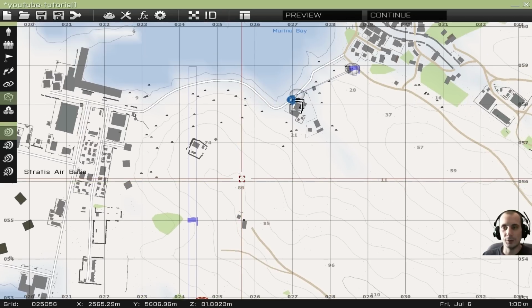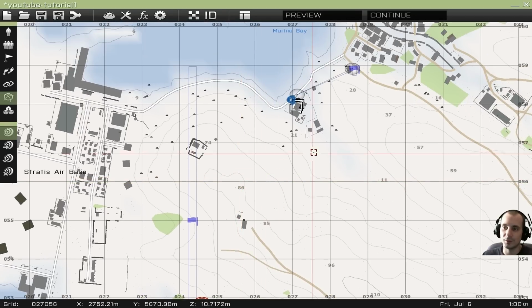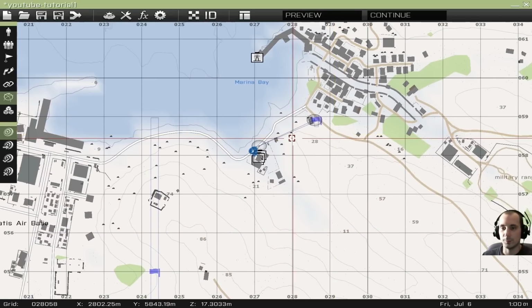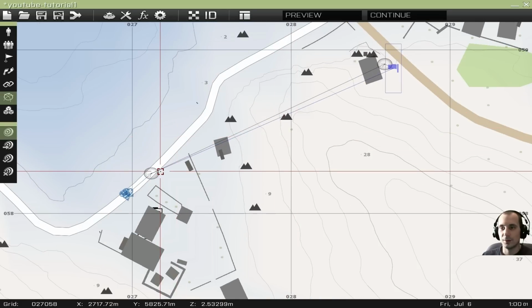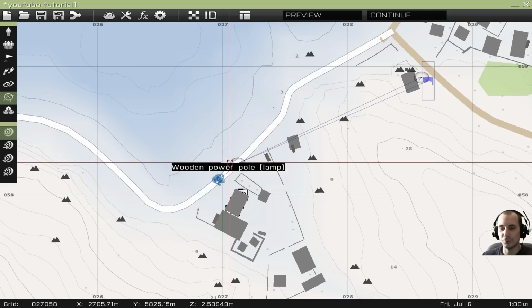But I hope you guys enjoyed this. I hope this was helpful on some basic scripting and some basic editor fooling around, you know, just fooling around with the editor.